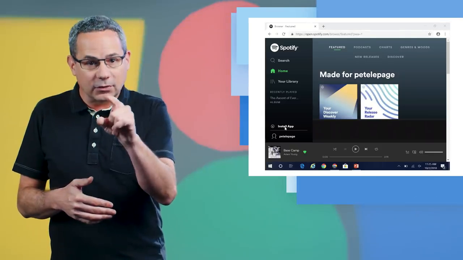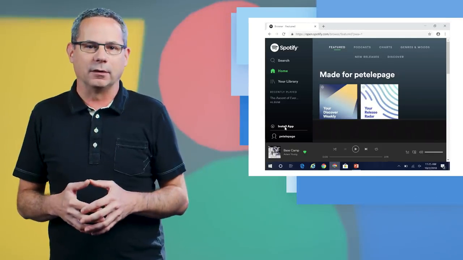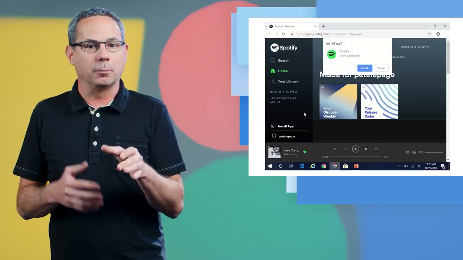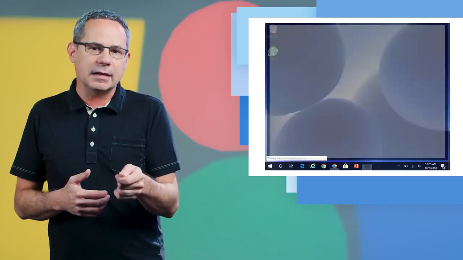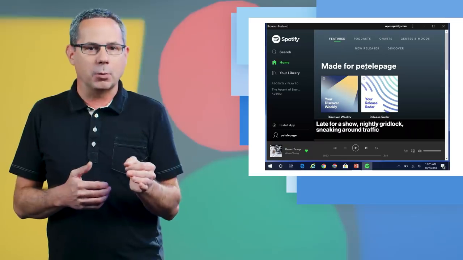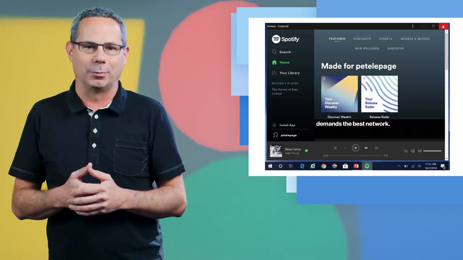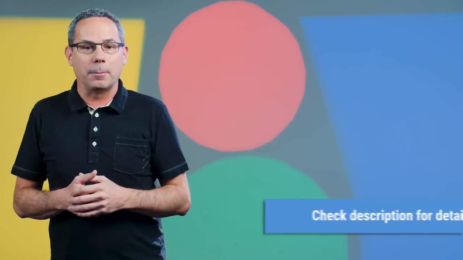Then, when the user clicks the button, call prompt on the saved event. Chrome will then show the prompt to the user. If they click add, Chrome will add your PWA to their Start menu and desktop. We're currently working on Mac and Linux support, so check out my post on desktop PWAs linked in the description for complete details.